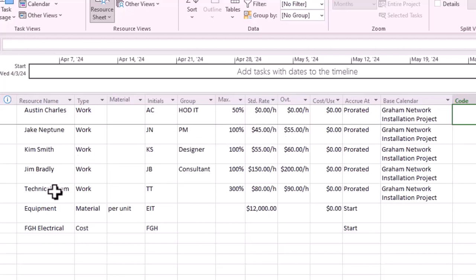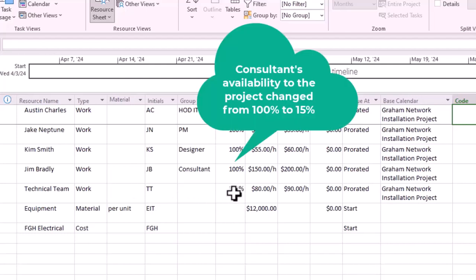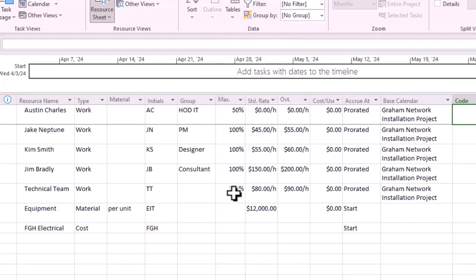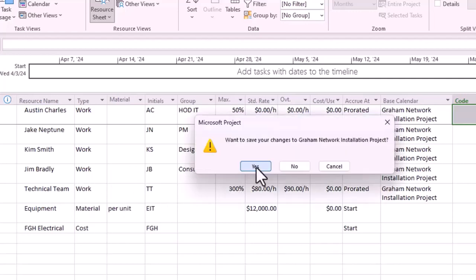So let's go to the technical team. These are three persons, which is why you have 300. Now, three persons is the maximum amount allowed on this project to date. If you put 400 as an assignment, you are over assigning this resource.